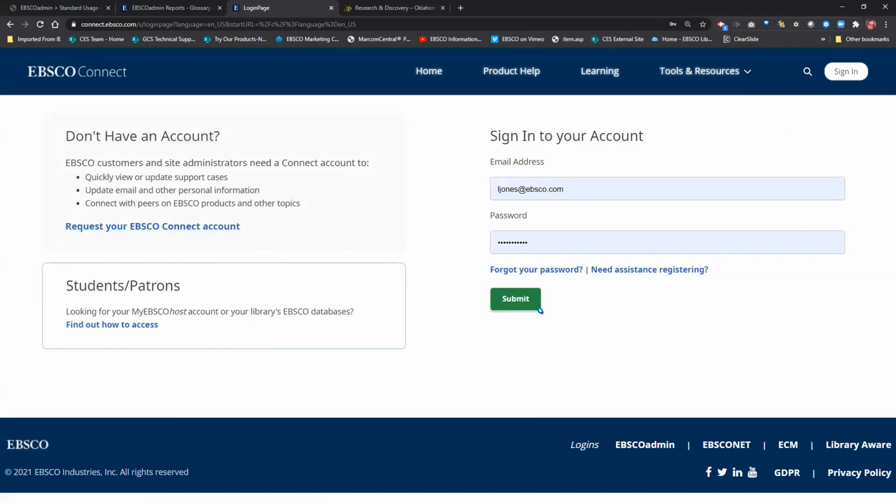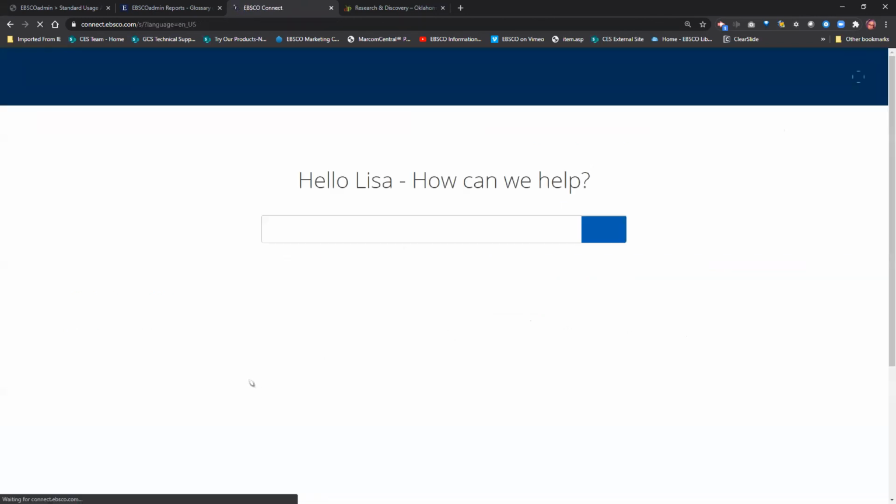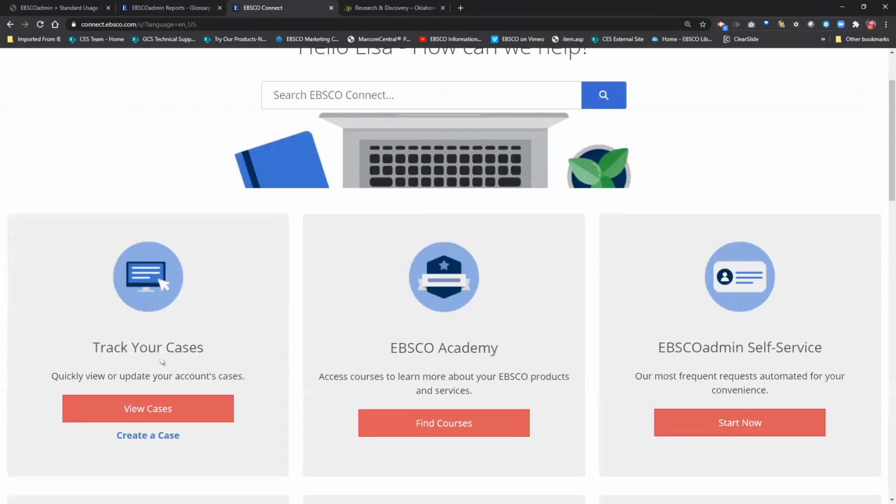But I already have an account, so I'm going to sign in. And as soon as I do that, I can open a case. That means I can talk directly to support. I can track my cases, see what I've already asked them. But I want to show you this EBSCO self-serve.